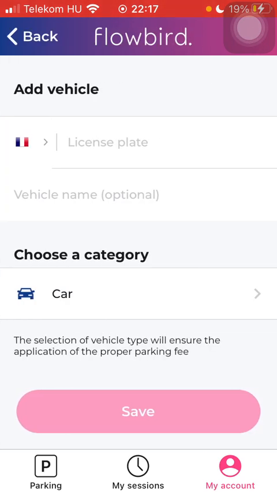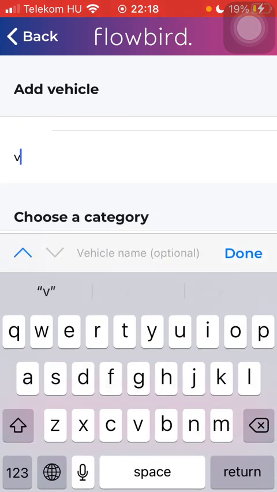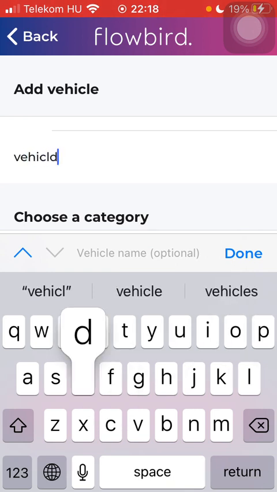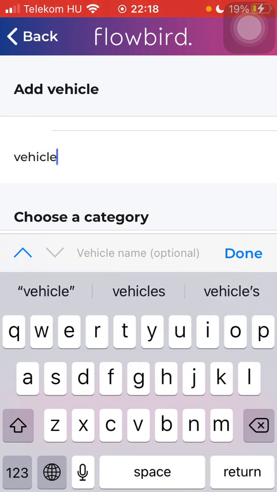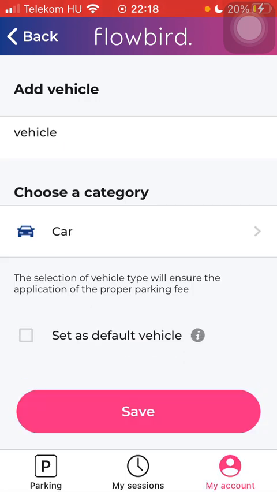After that, you should type in your license plate number into the first bar and then type in the name of your vehicle. Tap on the Done button and then select a vehicle.